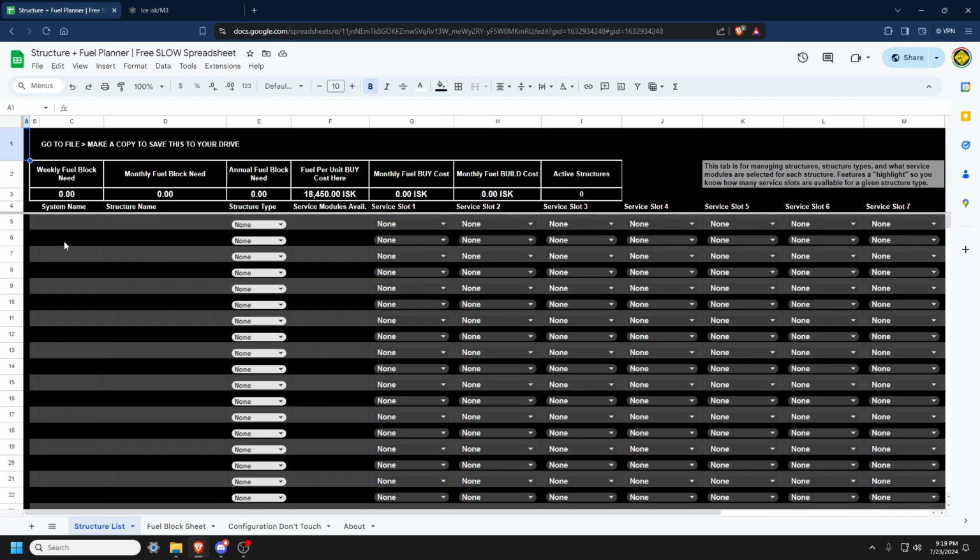And I knew I could make it a better way for them to not only track the structures and what service modules are attached to each structure, also determine how much fuel blocks each structure is going to need, aggregate that all into how many fuel blocks we need per month, and then come up with a compare and contrast of what it would take to buy the fuel blocks outright versus build the fuel blocks. So the spreadsheet has been incredibly successful for Slow for the last 7 months.